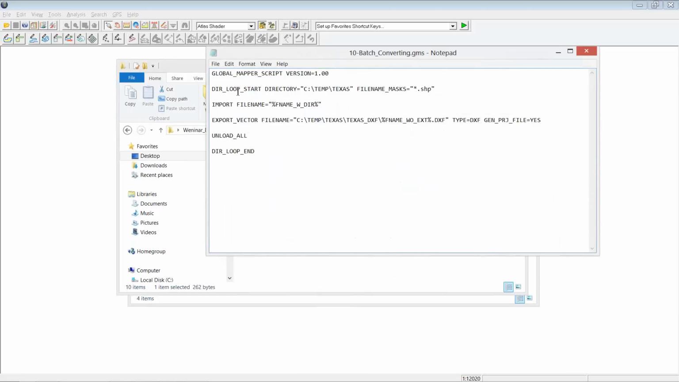In this case, we begin our script with a loop start. Basically, we're defining a directory, a loop directory from which to start this process, and this, again, is my source file. Again, we're defining the file name mask, all of our shape files. We're going to import all of the files. There are parameters you'll see in the reference guide, I'll show you in just a second, that allow us to basically choose how those files are defined within that directory. And then ultimately, we're going to export all of those as individual files.